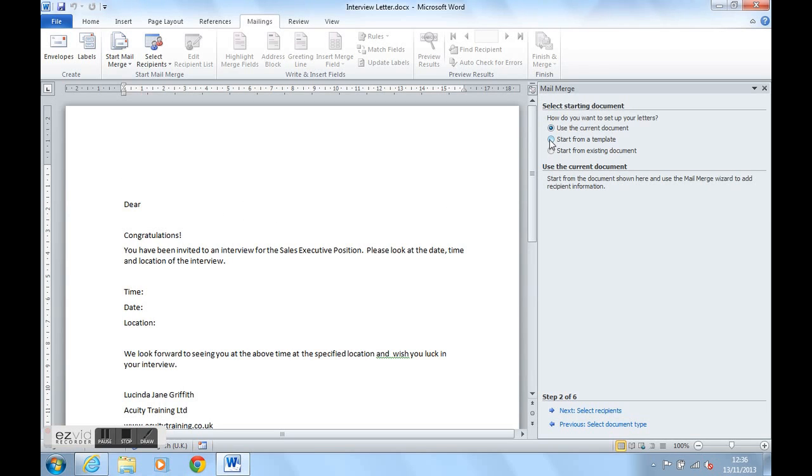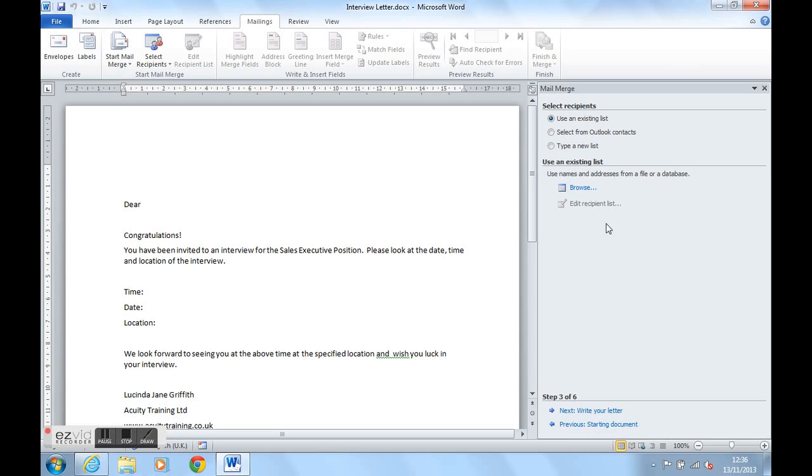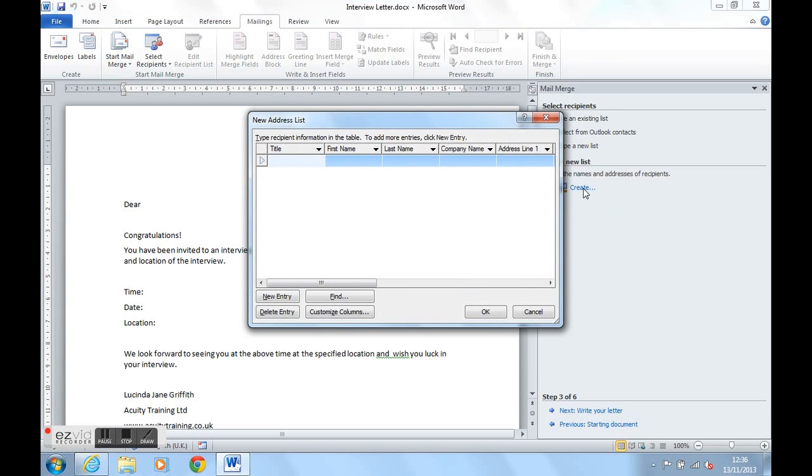Select the starting document. At this point, we're going to be using the current document shown here on the screen. You could start from a different template if you have one already, and you can start from an existing document that you could then open up. We're going to use the current document. We can now move to the next stage, which is about selecting the recipients for the letter. We could use an existing list of recipients that we've done in the past. We can select recipients from Outlook contacts. We can also type a new list, which is what we're going to do. And we're going to click on Create to create the new list now.